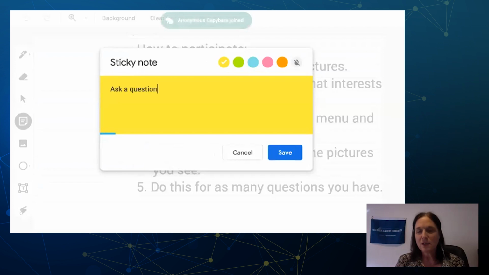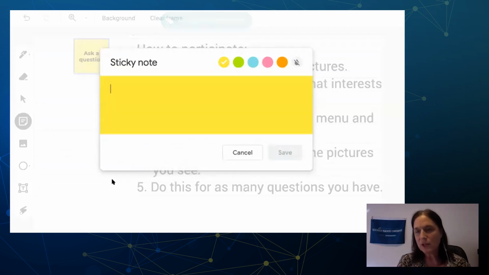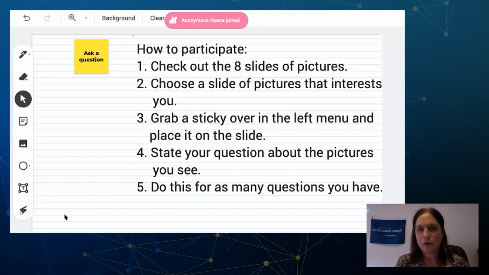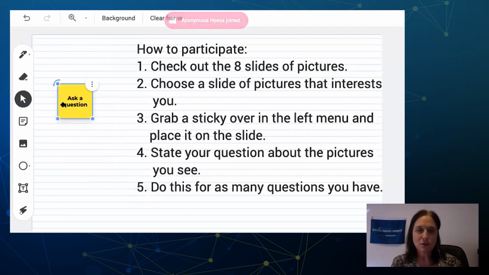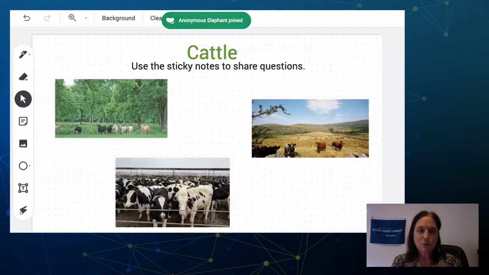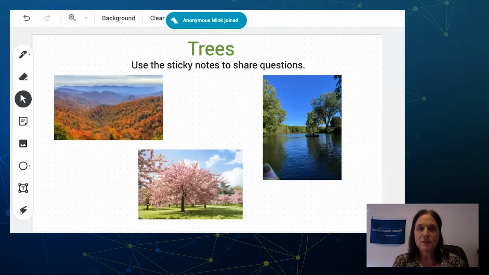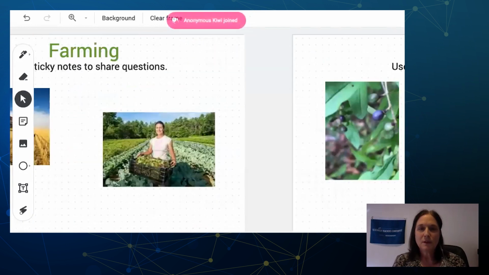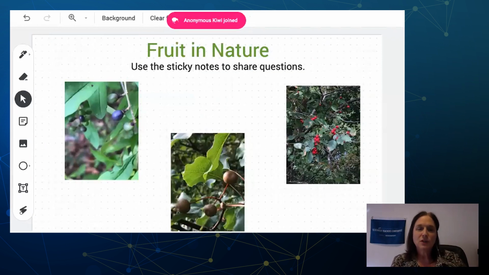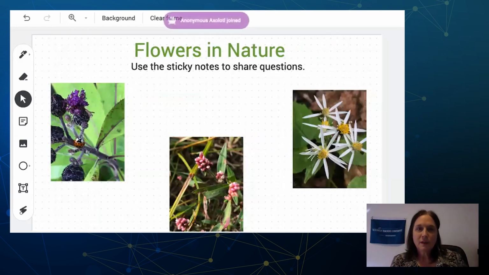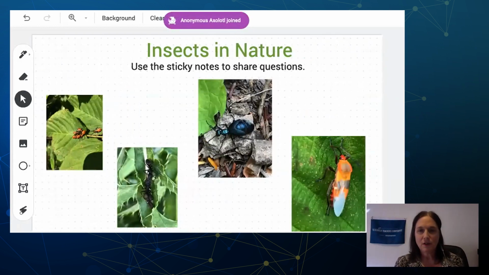So you'll be asking a question by looking at the photograph, and there's many slides to choose from. So Jennifer's pulling that up. So there's cattle and then birds, trees, farming, fruit in nature, flowers in nature, insects in nature.